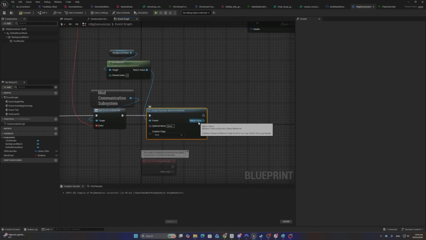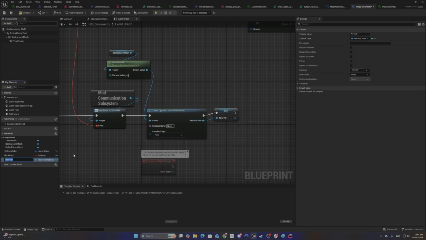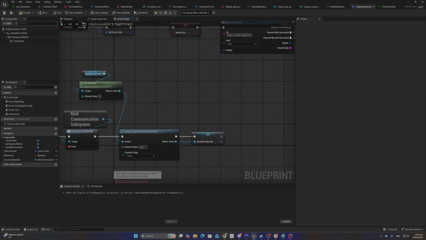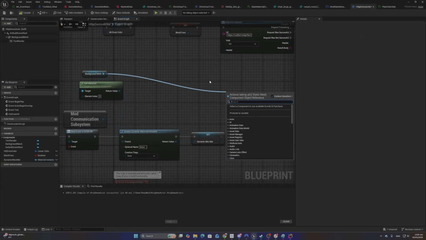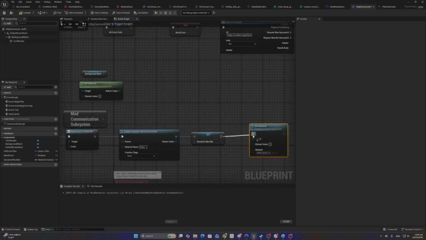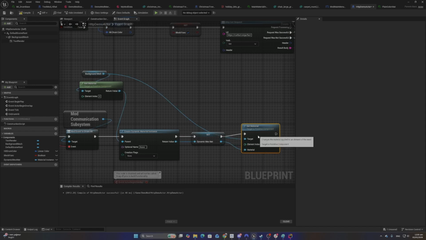And this returned value will be a dynamic instance, and I can just promote this to a variable and call it dynamic mesh mat here and set it. Then this is going to look a bit weird, but it's a sound way to do it. We can just set the material of this mesh here.